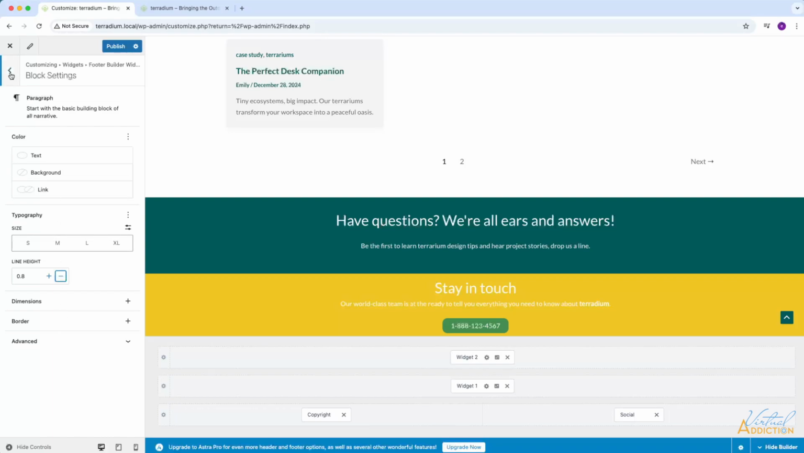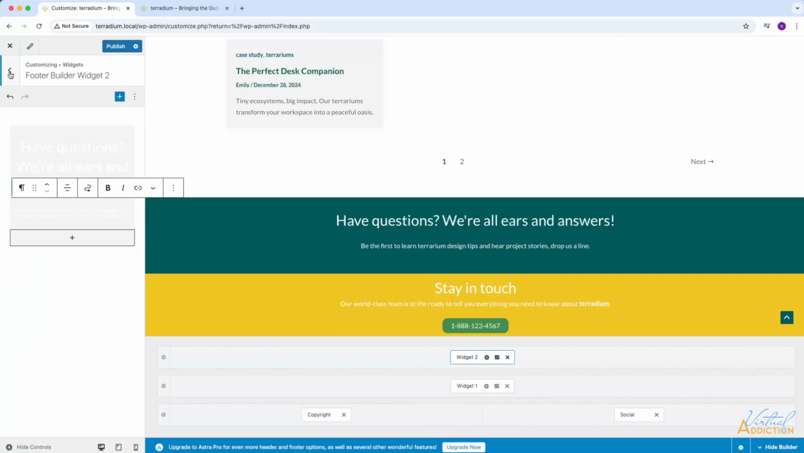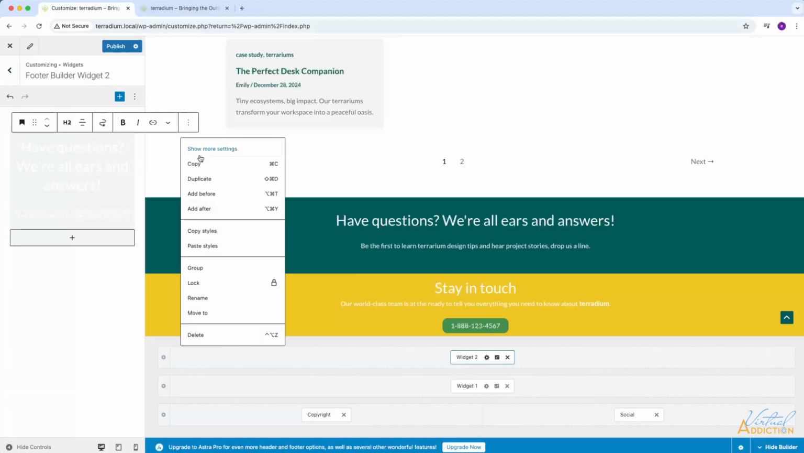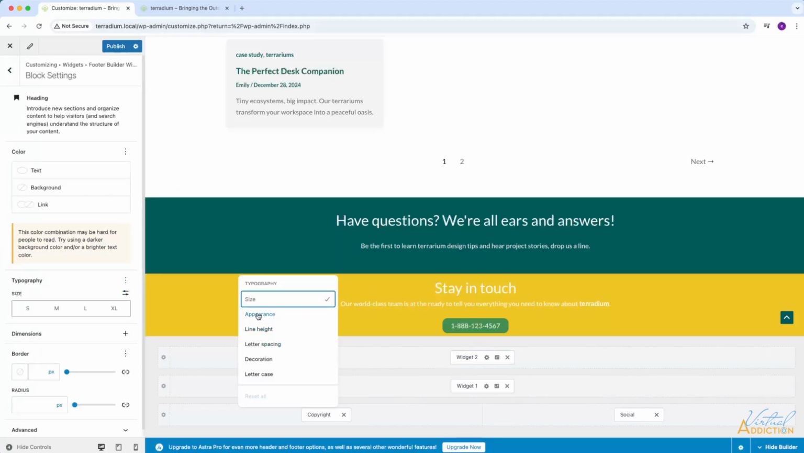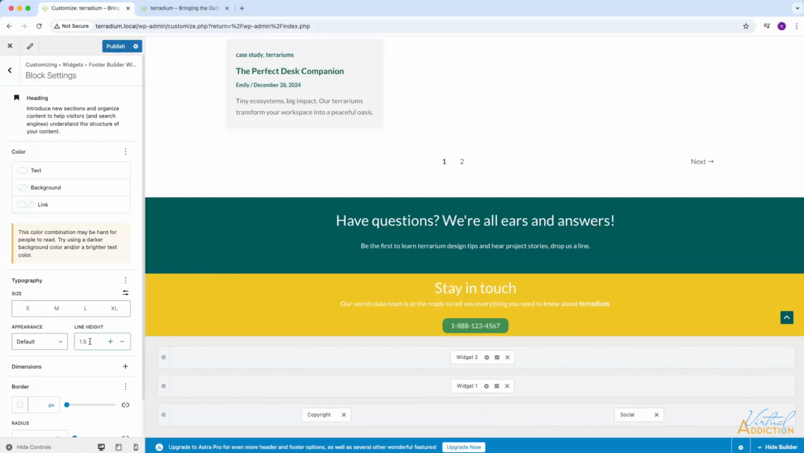Everything else is fine. I'll click the back arrow button, and actually let's just go into the line height for our heading. Hit the 3 dots and use line height, and then we'll just reduce this down to 0.